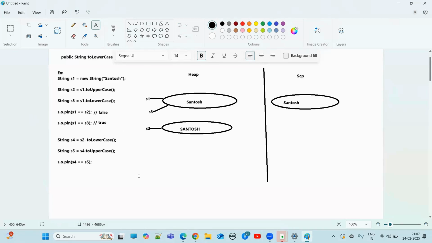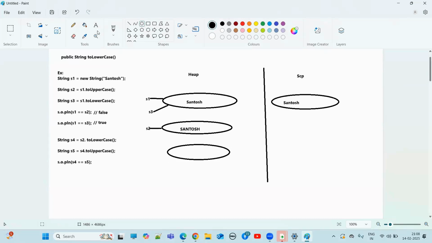Good. So now, see, S2.toLowerCase. Now tell me, a new object will be created again in the heap area. Yes. Right? So what is the content now? Lowercase, small, santosh. Right? So now, what is the reference variable it is pointing to? S4.